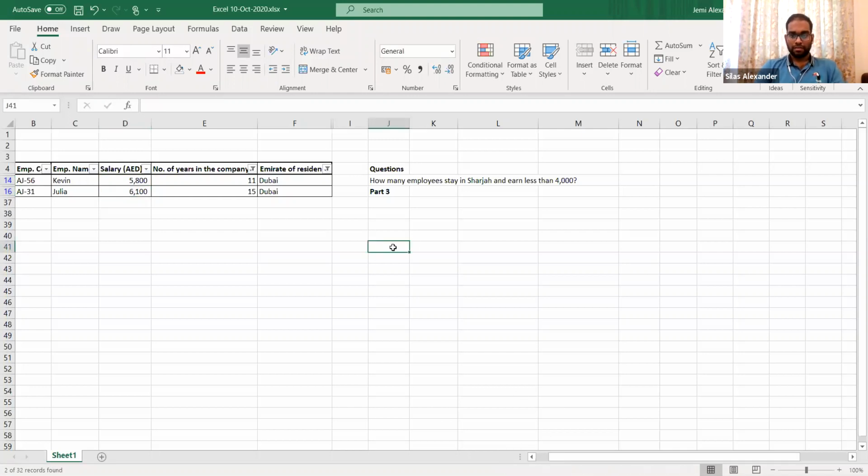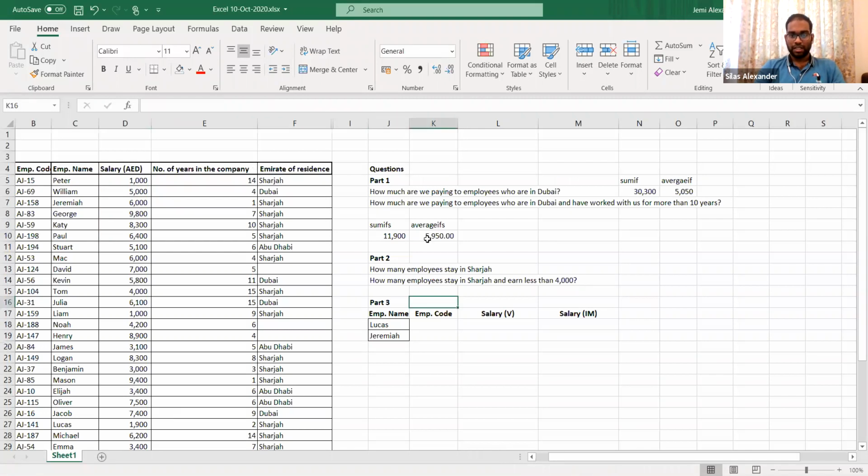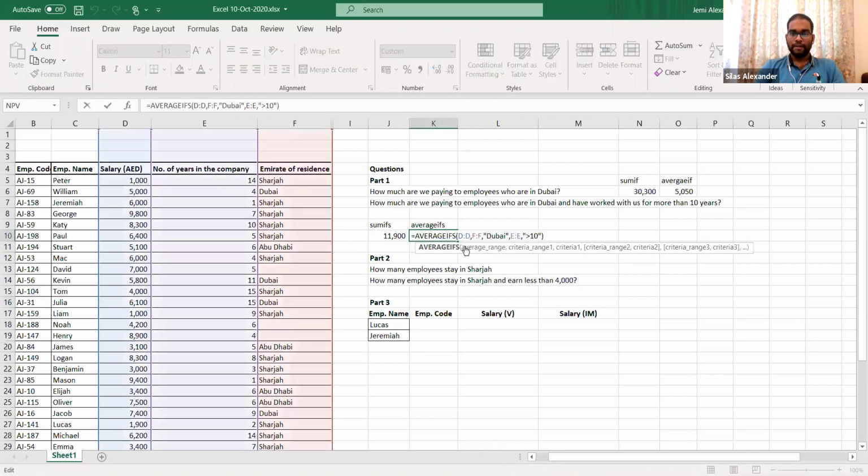Let's remove the filter, and that is Averageifs. Once again, I'll go through the syntax of Averageifs. The first one is the average range. What is the range that you want the average for? You want the average of the salaries. So fine, salary is there. And then you look at the criteria. So criteria range 1, what's your criteria 1?